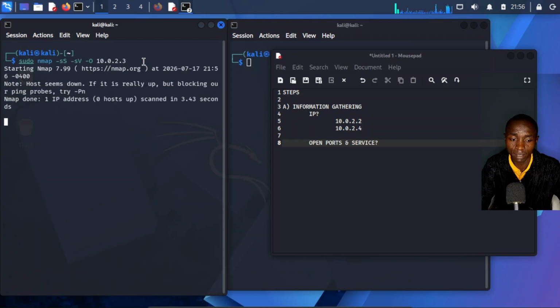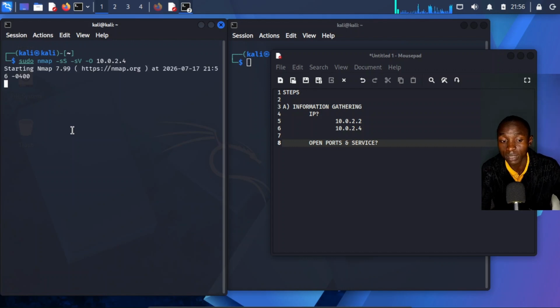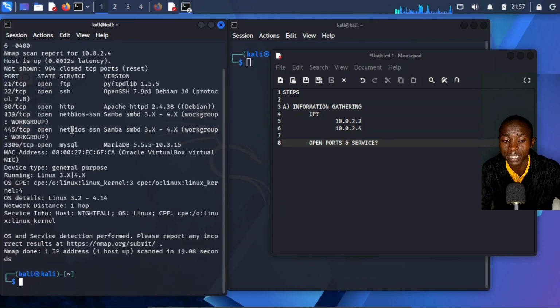Wait for it to do some scanning. Oops, I'm scanning the wrong network. Sorry for that. The correct network is 4. So sometimes that is what you encounter. You find that you missed the correct information, and hence you get the wrong results. Always be keen when you're doing pen testing so that you key in the correct values, specifically for IP addresses and so on.